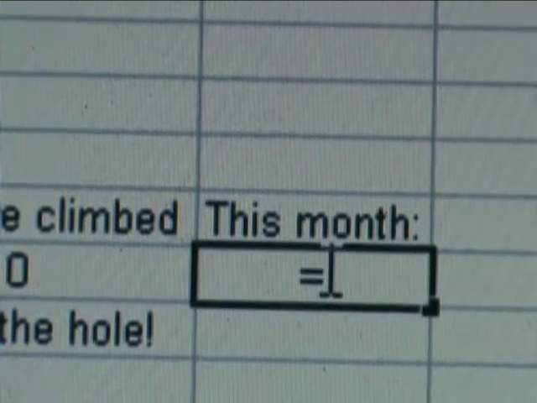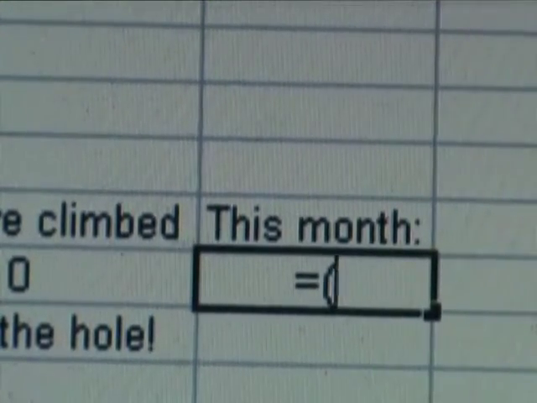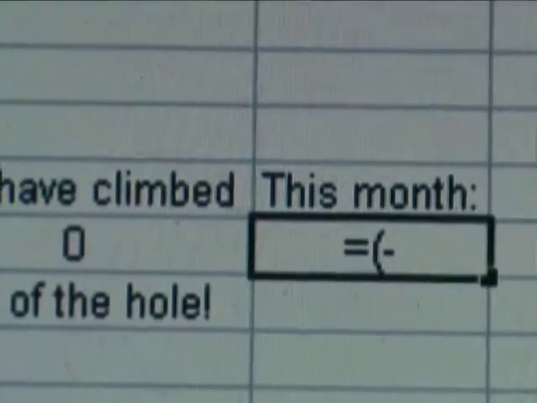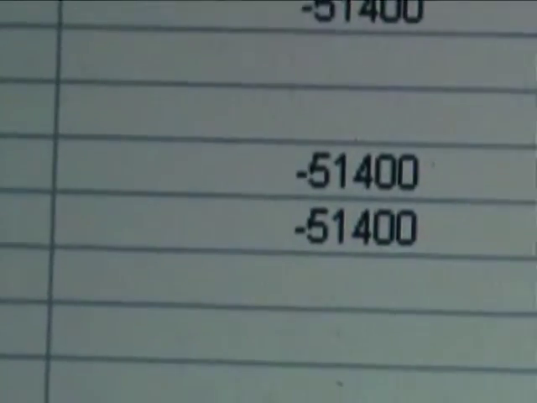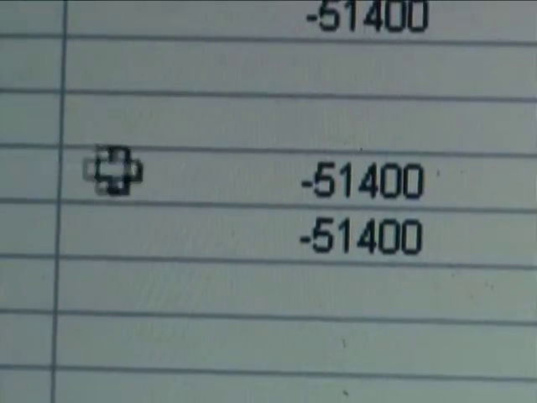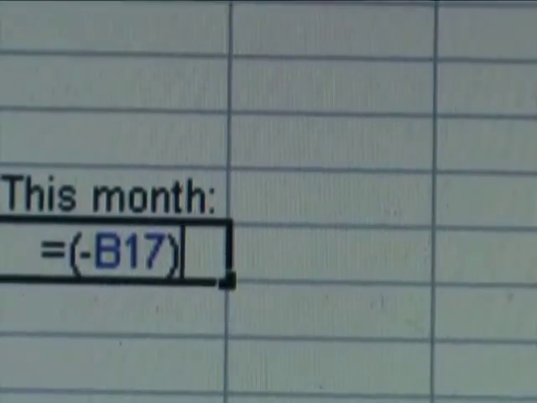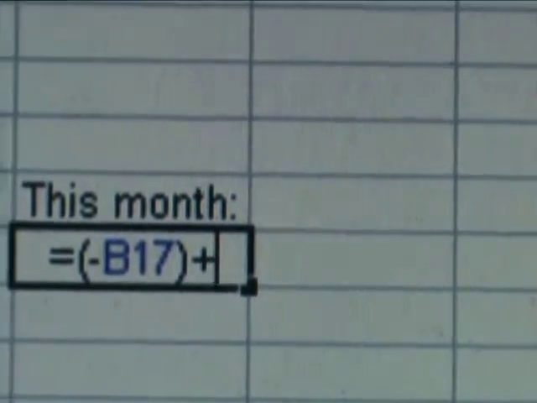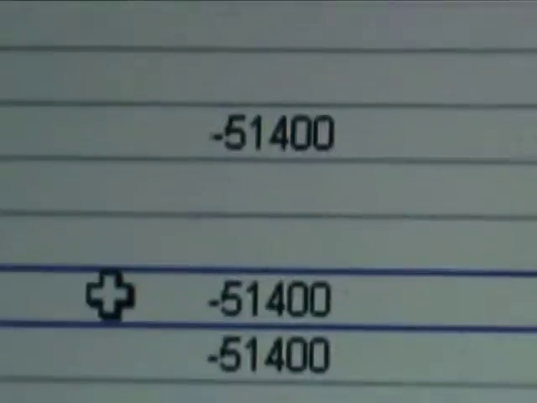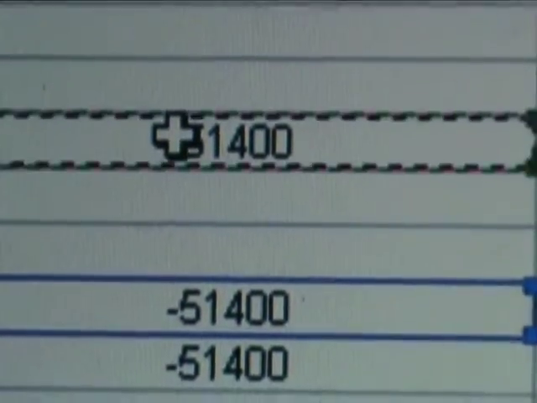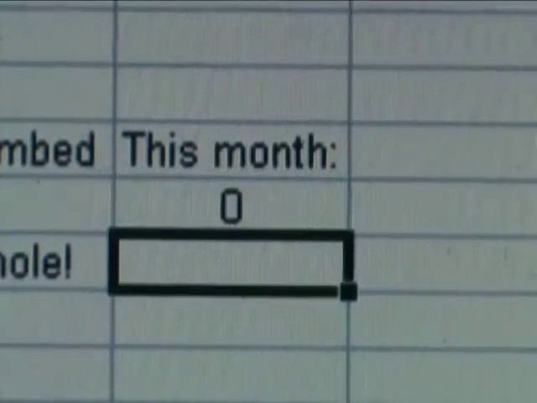Pretty much the same thing over here to find out the monthly total. We're going to put equals, and then open parentheses and a minus, and then move over to your last month and click on that box, close the parentheses, and then plus to add this month's total, and then enter. Again, starting snowball would be 0. We have paid off 0 so far.